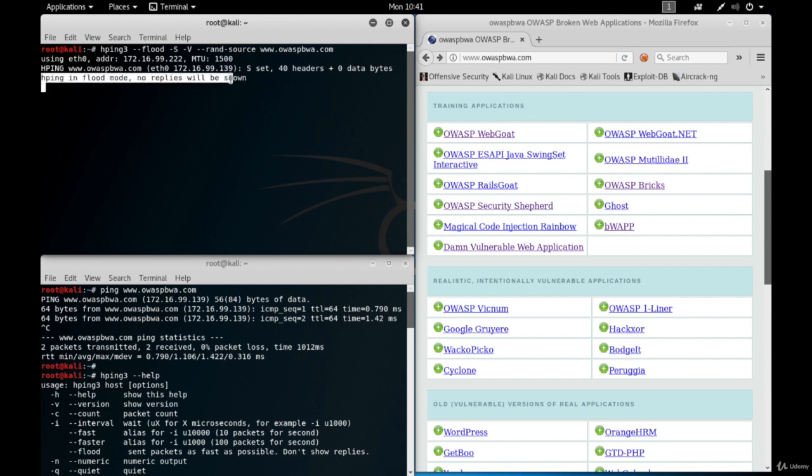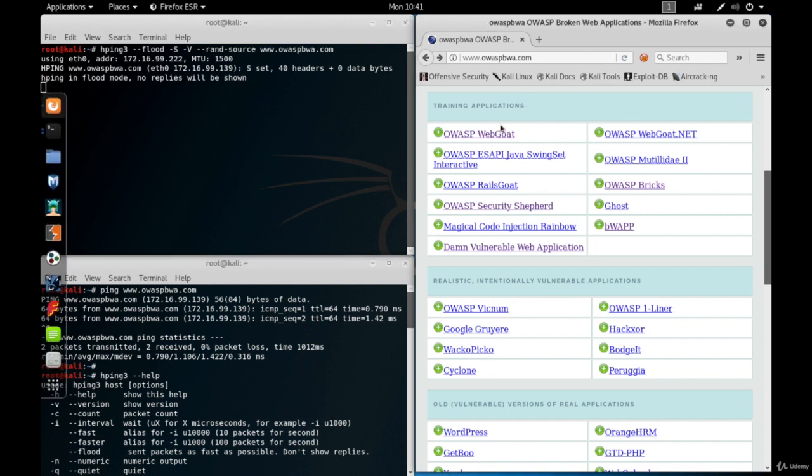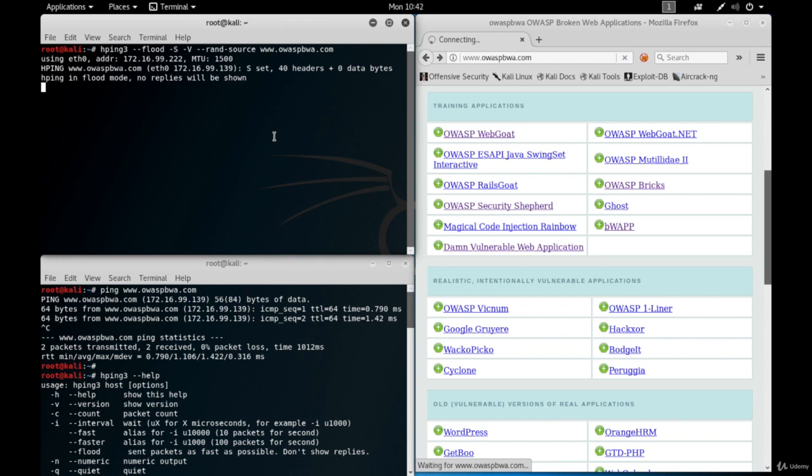Now, because we're in flood mode, no replies are shown. Let's try to click a few links to see the response time of the server while it's under attack. Click a link. It's waiting. It's obviously slowed down. Maybe our request will time out? So this is how a simple denial of service attack is performed.